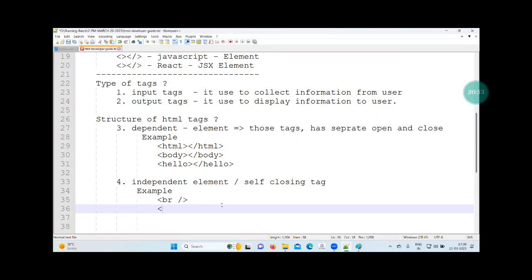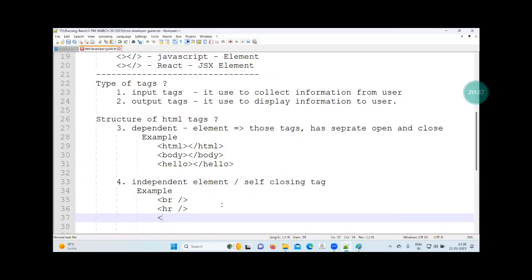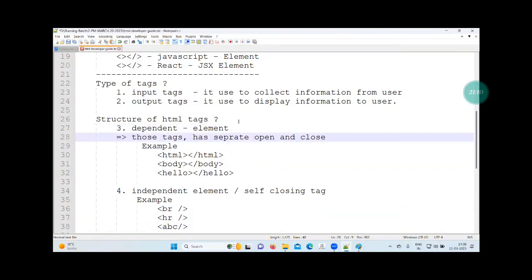Now come to the next. Here you can add some more tags. BR is written. Add one more tag called HR. You can write here an ABC tag, closed at the end. User defined, predefined, both will be part of independent tags as well as self-closing tags. What will you write in that? You will write one line of answer: those tags.